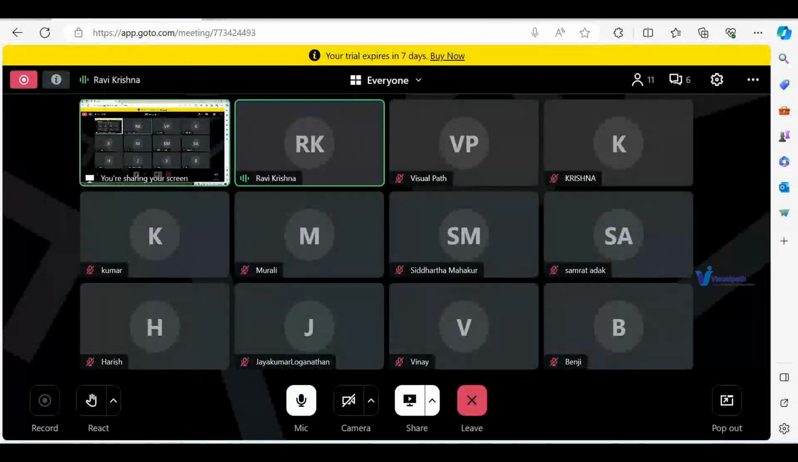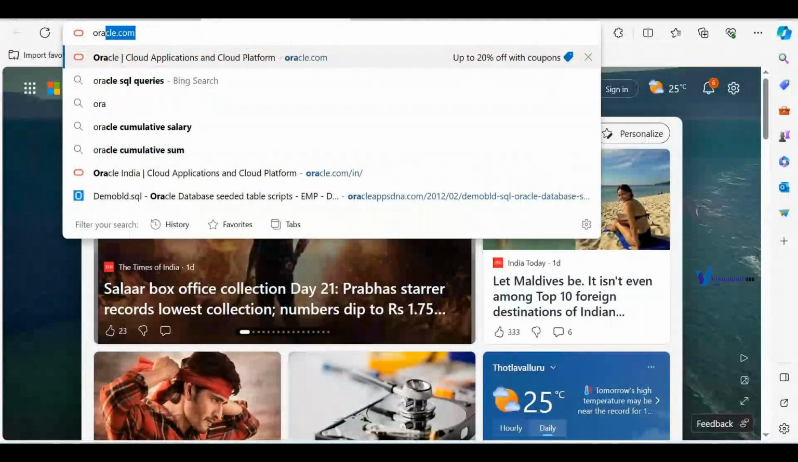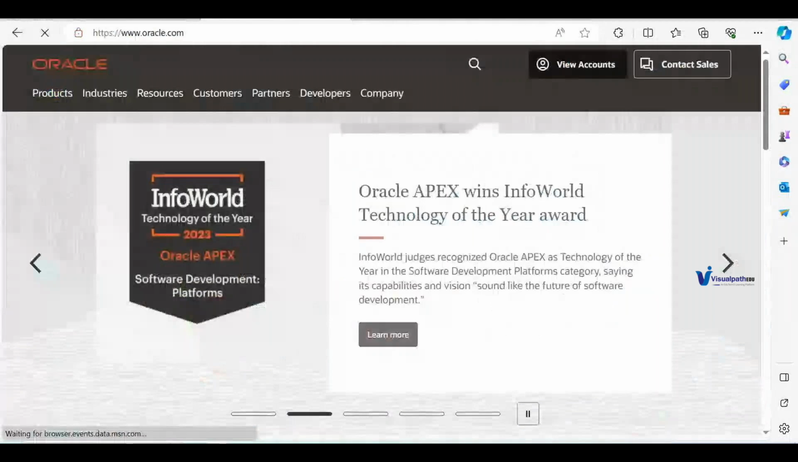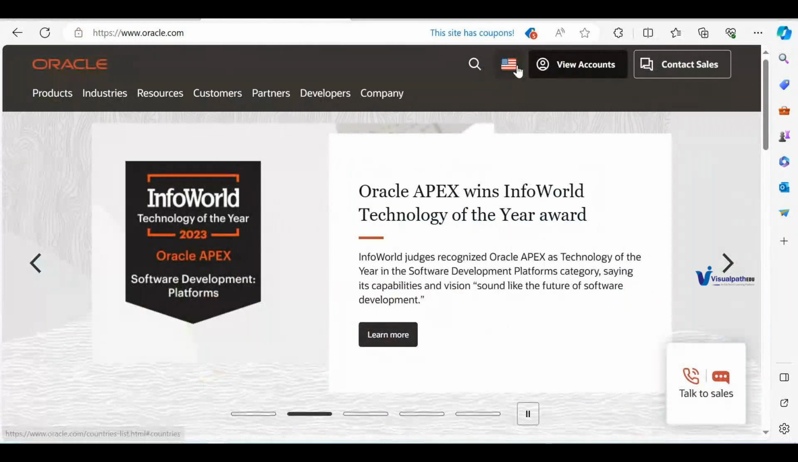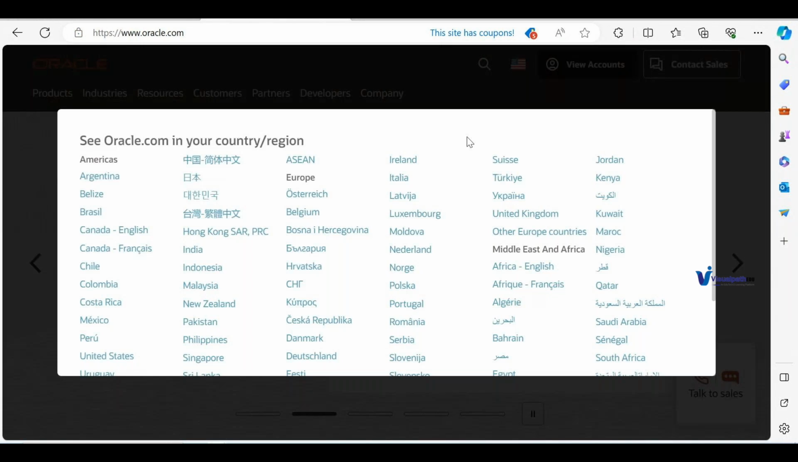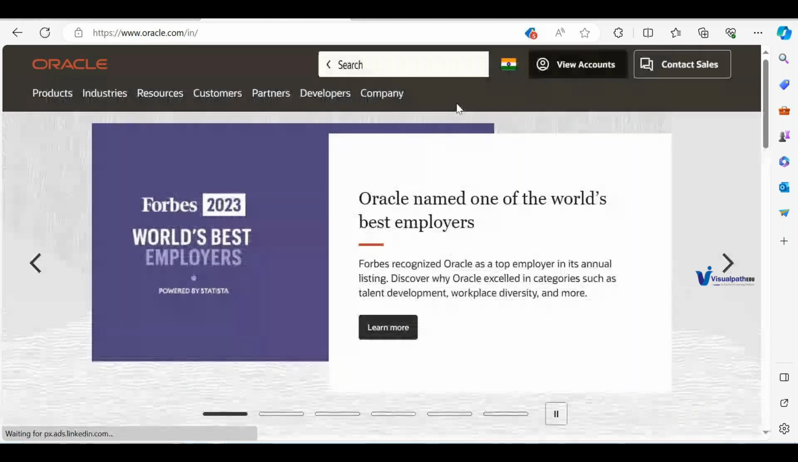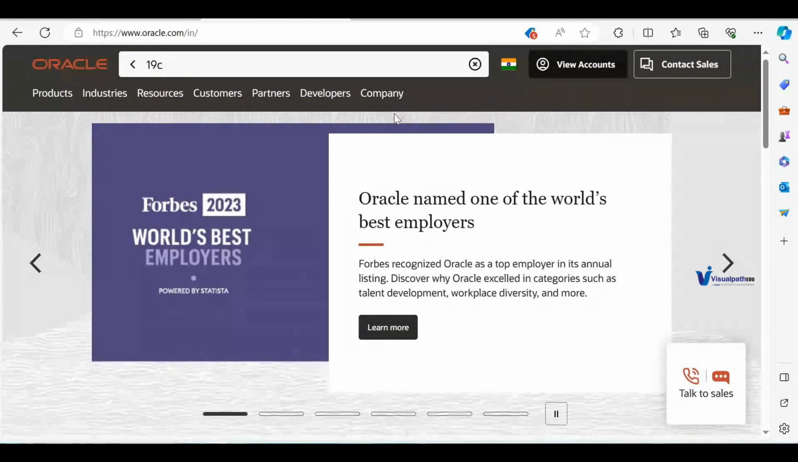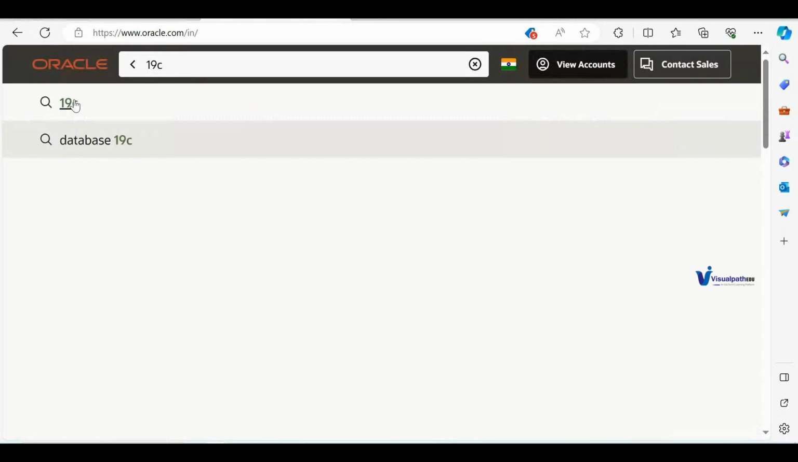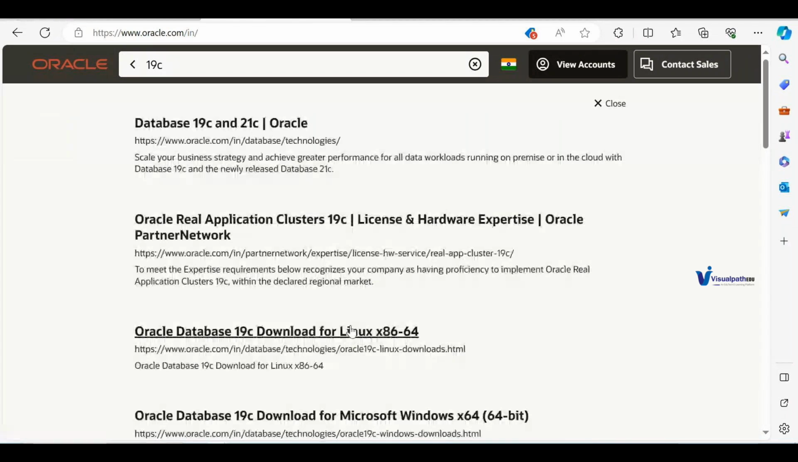Let's assume we are downloading Oracle software. I'm just giving you the example of on-premise. I need to download a version. What is the version that I want to download? Let's say 19C. Here I need to know the operating system. Can you see here? We have Linux, and we have Microsoft Windows. Can you see the version name? 19C is the version.